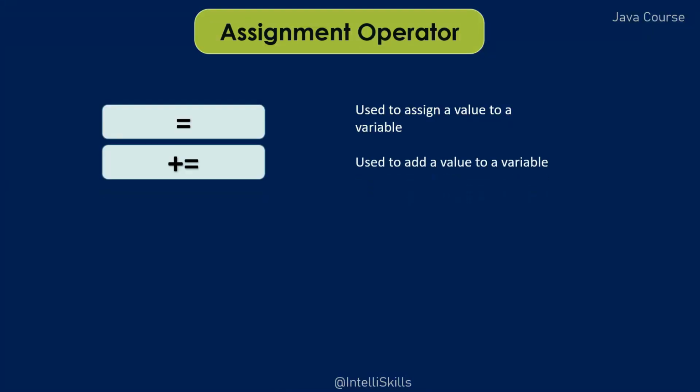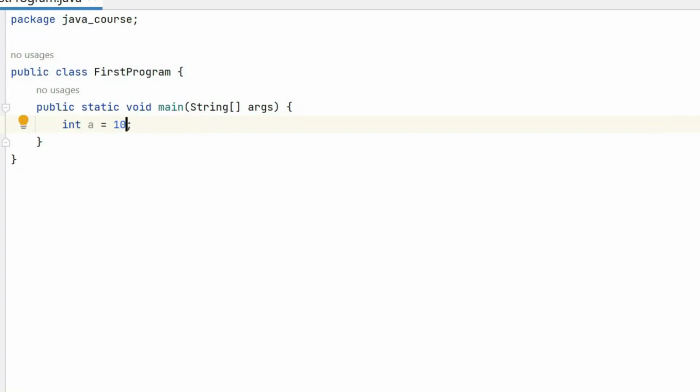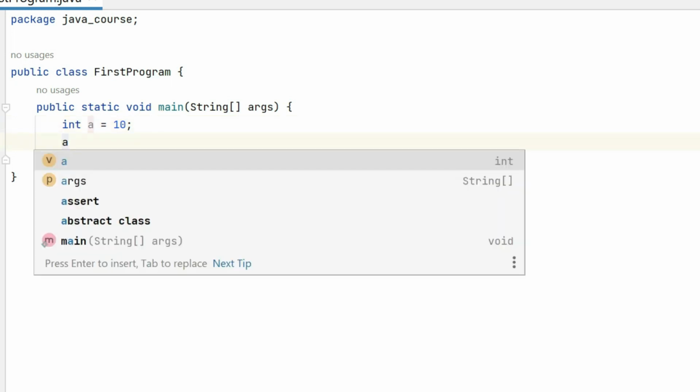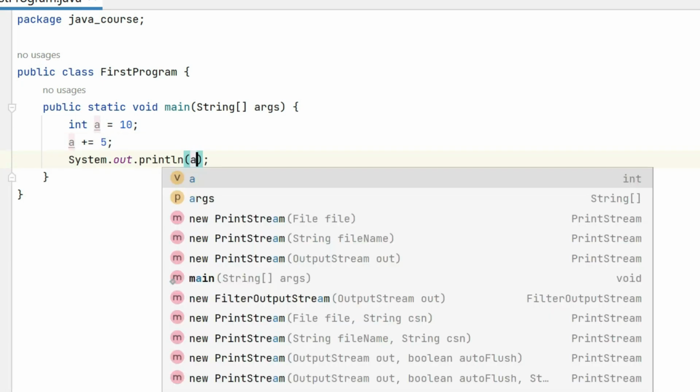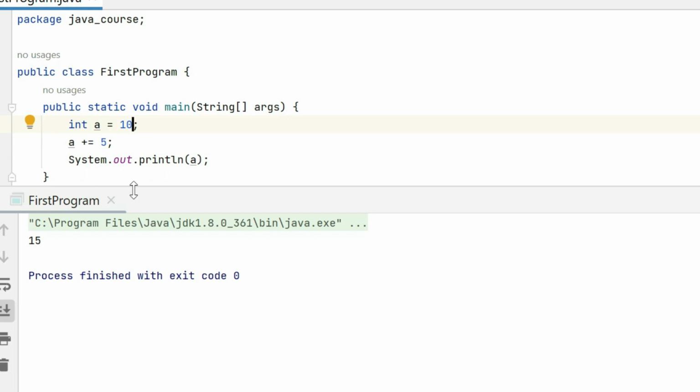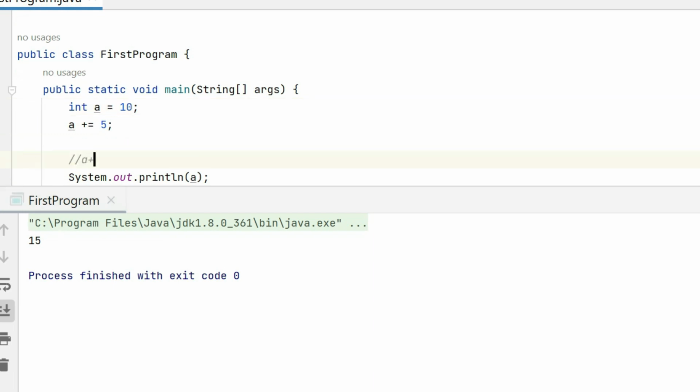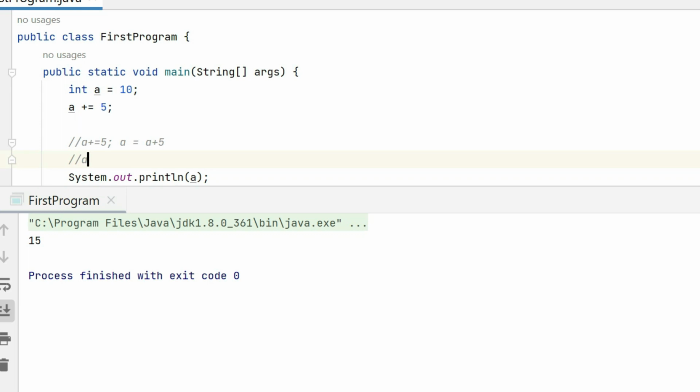The next one is plus equal to. So here it is integer a equal to a plus 10. So if I do it like this, a plus equal to 5, and when I print a, it is coming 15. Okay, let me tell you why. A plus equal to 5 basically means a equal to a plus 5. A's value is 10 at first, plus 5, that is 15.